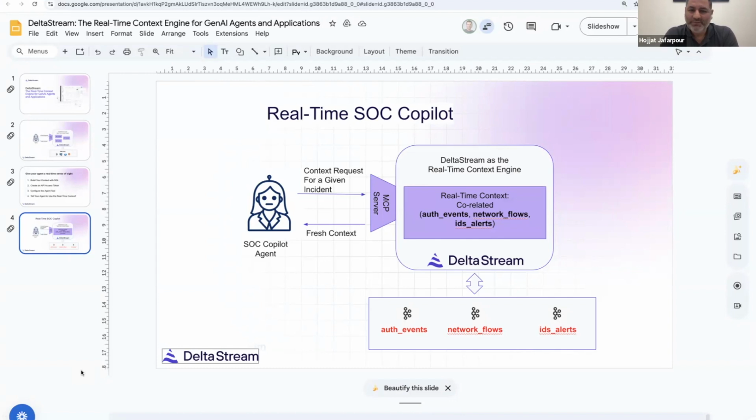So with that being said, let's try to implement this end-to-end use case with DeltaStream. And I believe for building the agent, we are going to use Agent Builder from OpenAI, but we are agnostic to any platform that you build your agents on. So in this example, even though we are using Agent Builder, this applies to any other platform, like Agent Core and Bedrock or other platforms. All right.